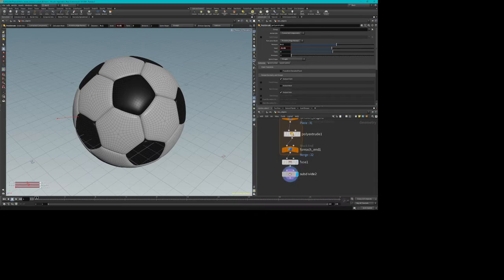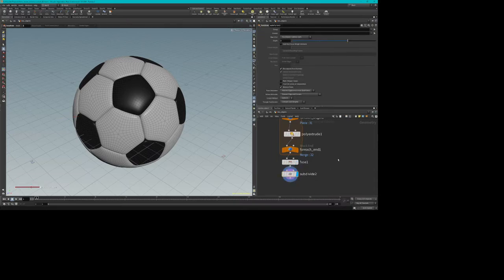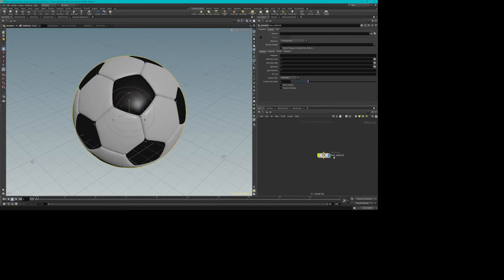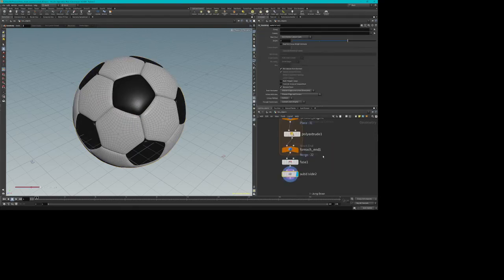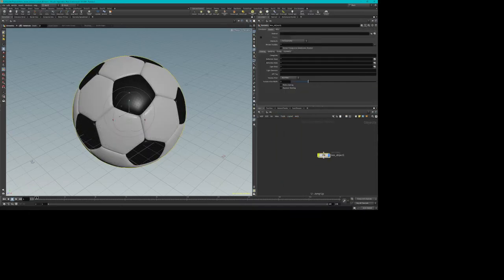And so now we're back here. We're going to go down, or rather up, to the object level. So when you want to get to the object level, you're just going to press U on your keyboard. That's the shortcut. That brings you back up to the object level. If you want to go back down to geometry, press I. Back to object, U.